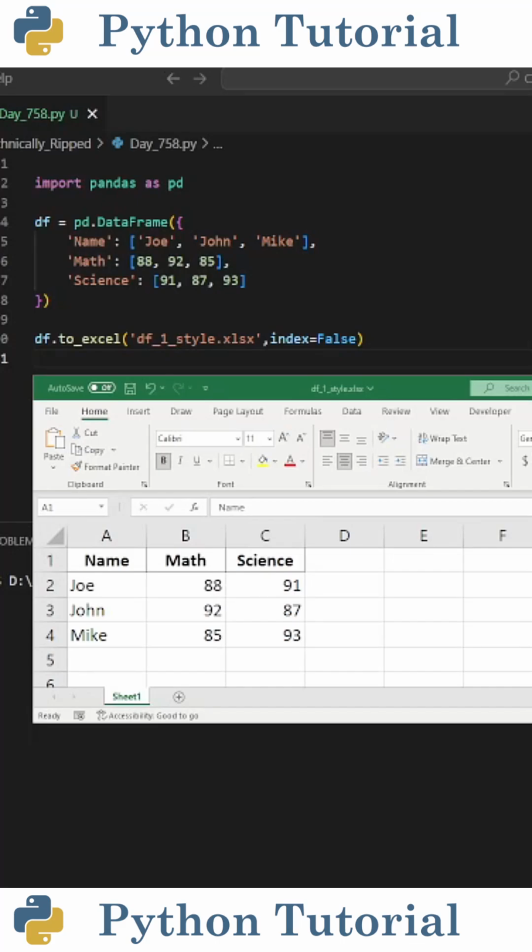Did you know you can add colors and styles to your Pandas data frame when exporting to Excel? This is what my Excel file looks like with the current code. Now let's say I want to highlight the highest score for math and science.